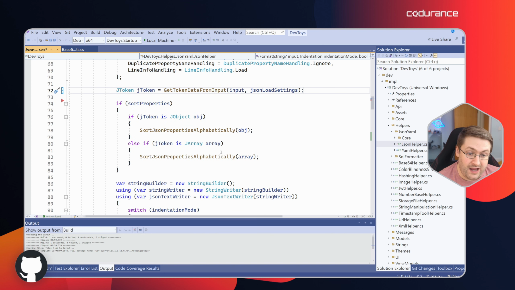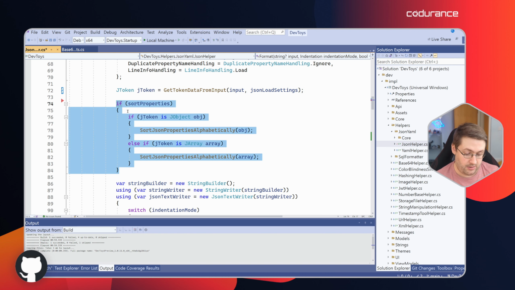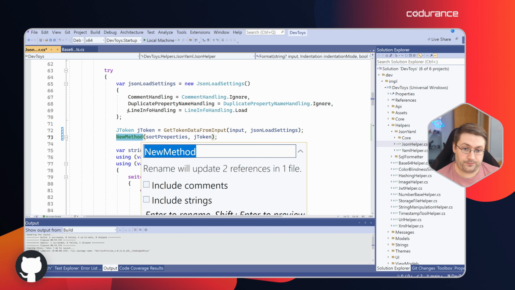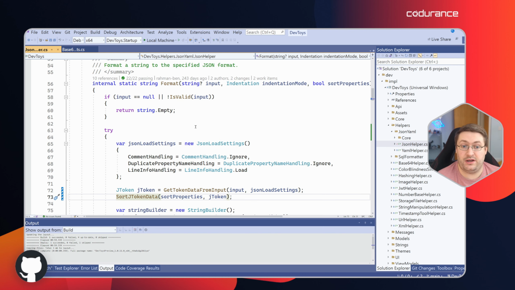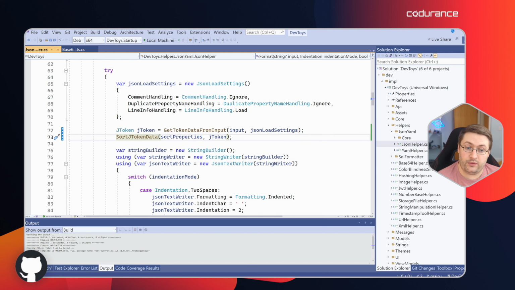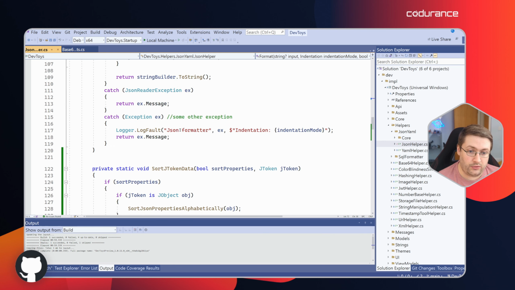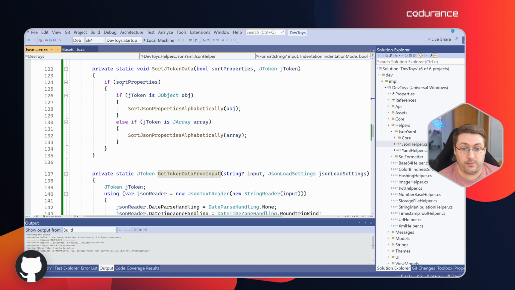We've got some stuff here, some sorting for the JSON token stuff. So again, I can extract this into a method as well: SortJTokenData. We don't need to know necessarily in this big function how it's done. We just want an easy to read set of steps so we can get an idea of what this function is logically doing. If we want to know how these things are done, we can go to the functions, which are at the moment kept below.